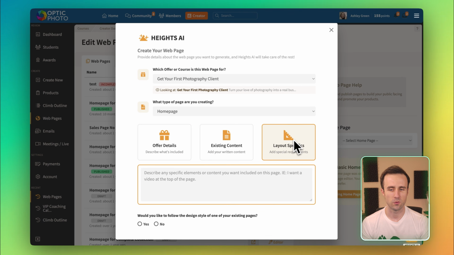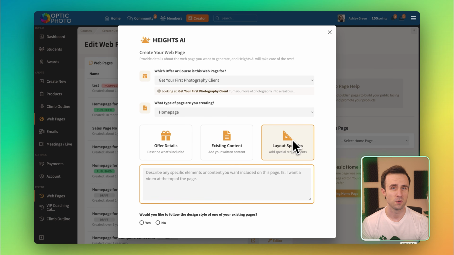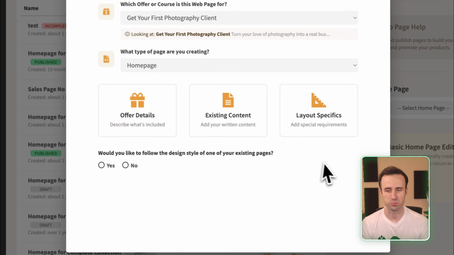This is something where if you already have a kind of vision of what you want to be on the page or where, you can communicate that to the AI. So for example, I want a video at the top of the page. If you knew that you want that, you could mention that here. But for now, I'm going to leave all of those blank.